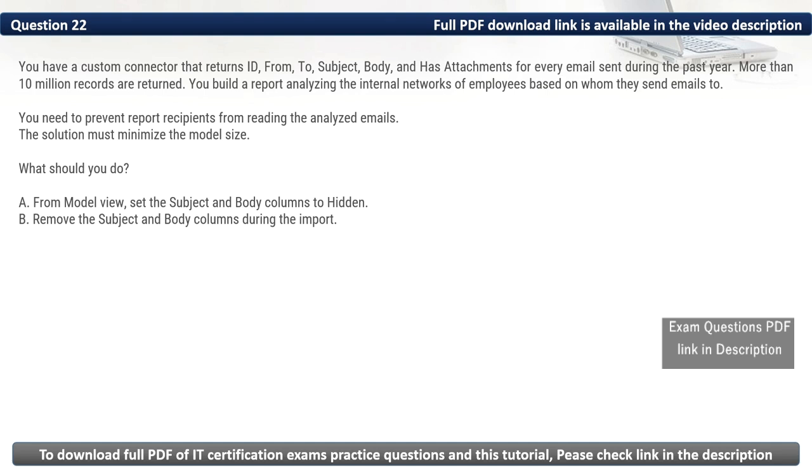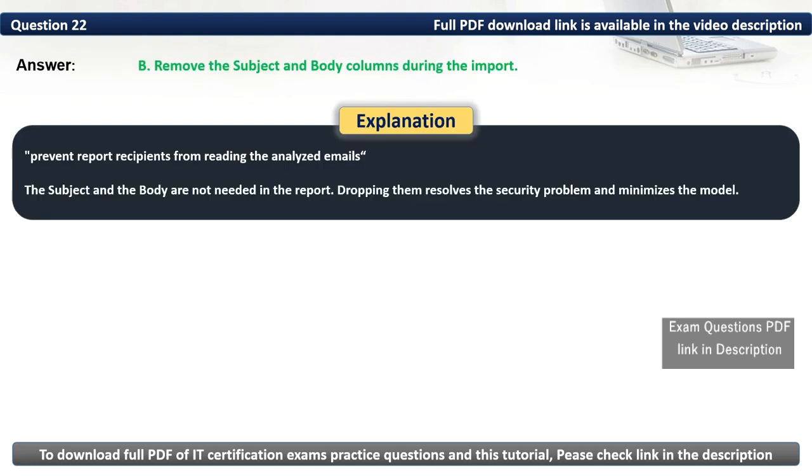Here in this question, we want to prevent report recipients from reading the analyzed emails while minimizing the model size. Considering this, we should remove the subject and body columns during the import. Thus, the correct option is B. The subject and the body are not needed in the report. Dropping them resolves the security problem and minimizes the model.